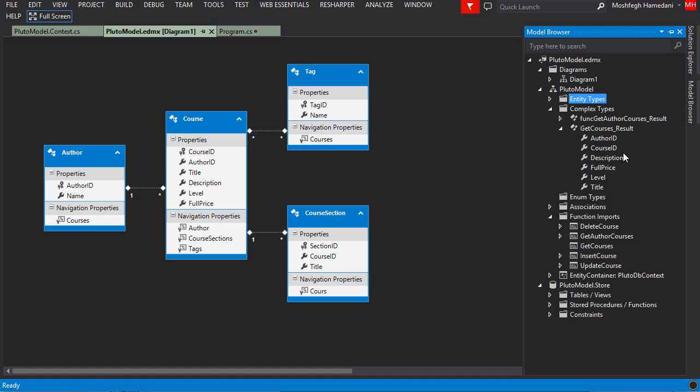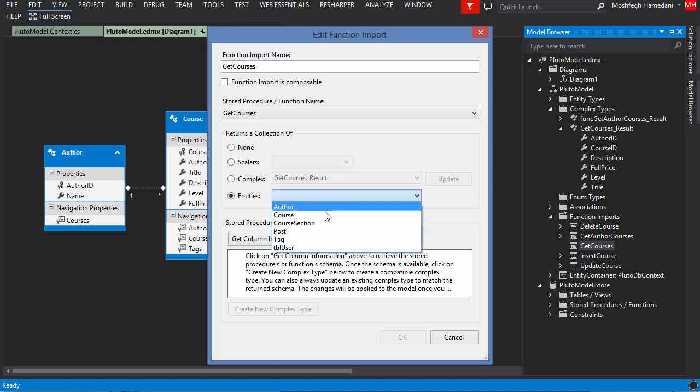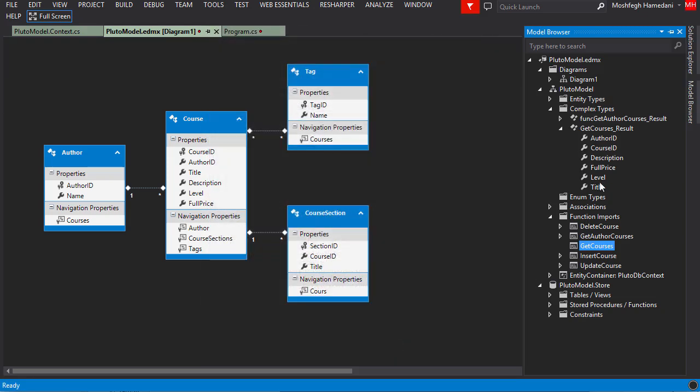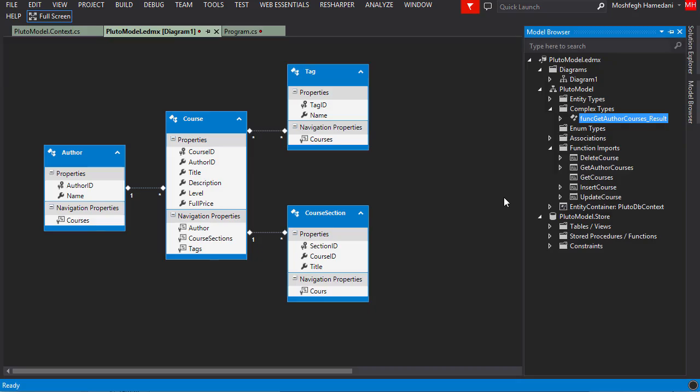So let's go and change the definition of the function import and reuse the existing course entity. So we go here to get courses, function import. And I'm going to change the return type to entities and select course here. Now, note that the complex type is still there. It's not deleted from our model, but the return type of the function import is changed to use an entity. So now it's up to us to go and delete this complex type. So right-click, delete from model.